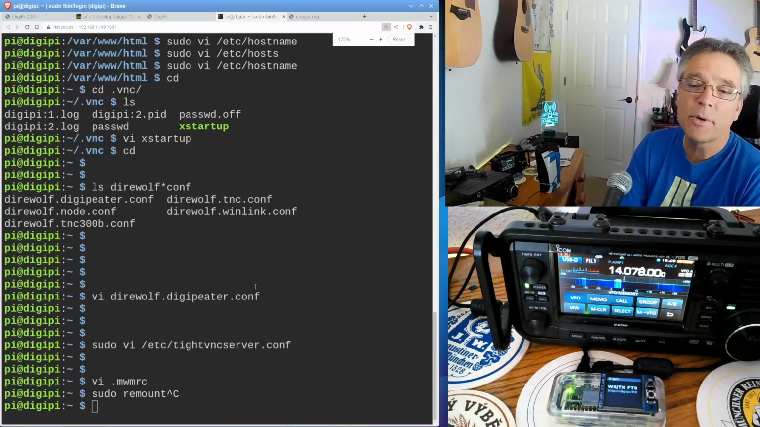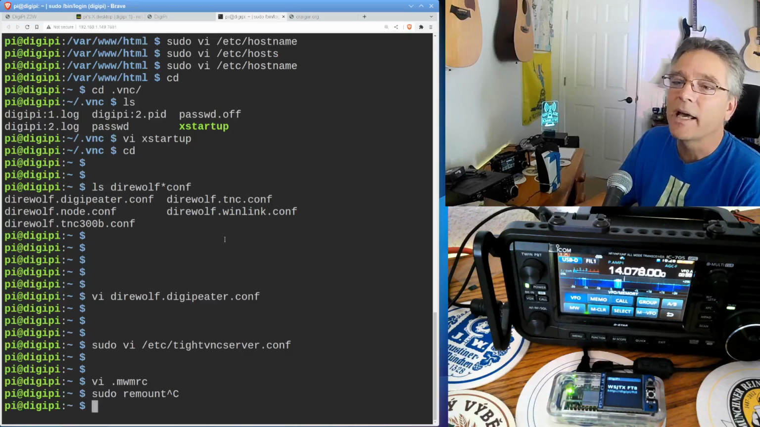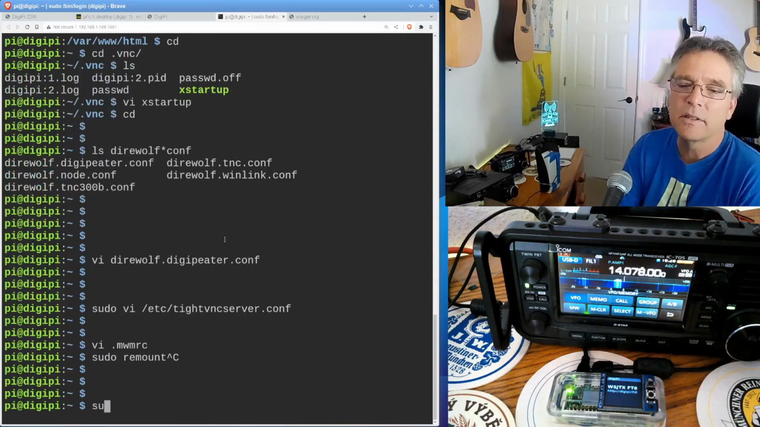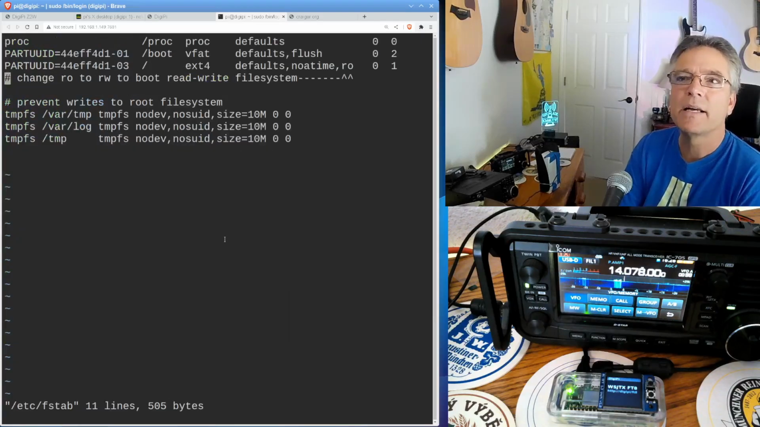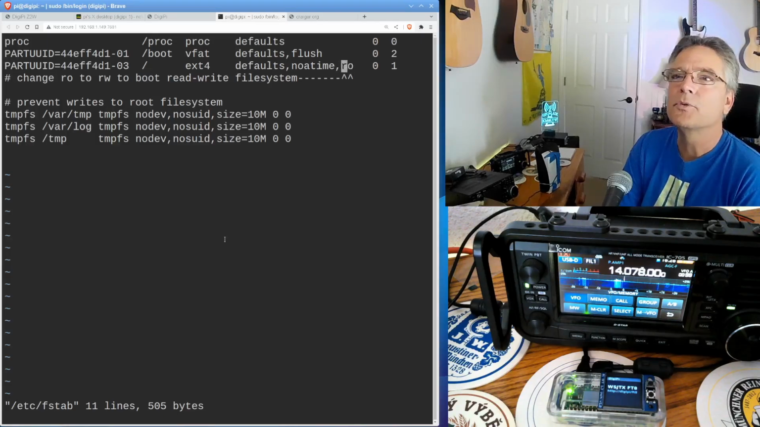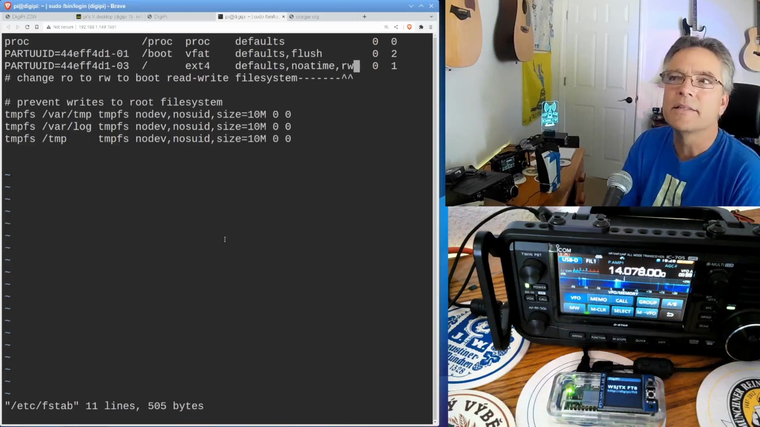But let's say you want to do a lot of hacking. While I'm doing development, I don't have it read-write. So I want you to do sudo vi /etc/fstab. This is the file systems that are on the system. And you'll notice what I did for the DigiPi is I have this ro right here next to the root file system. The root file system is the one with just the slash right here. But this ro, just change this to rw. In fact, I put a little comment in there and then save the file. Now every time the DigiPi boots, it'll be read-write.